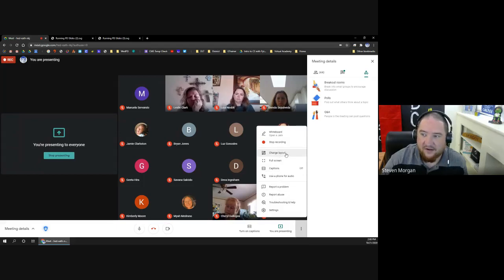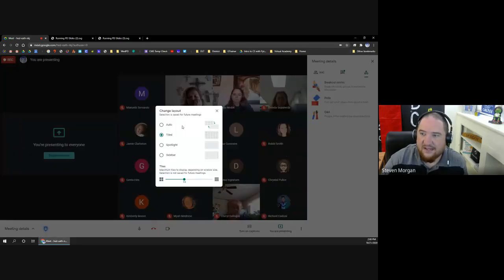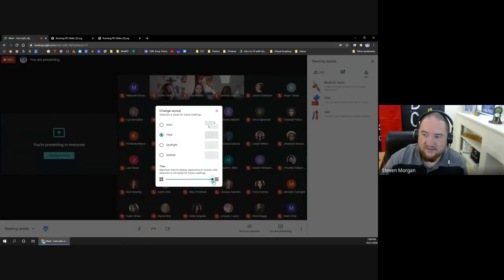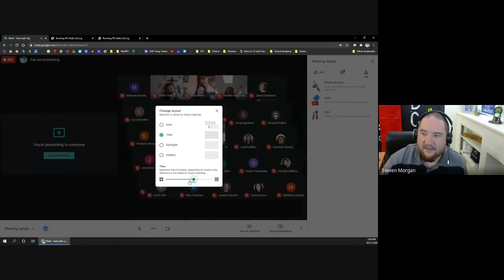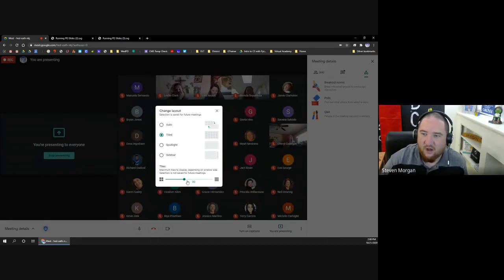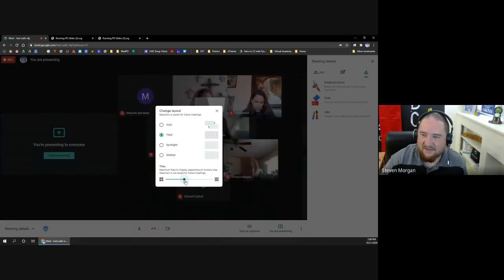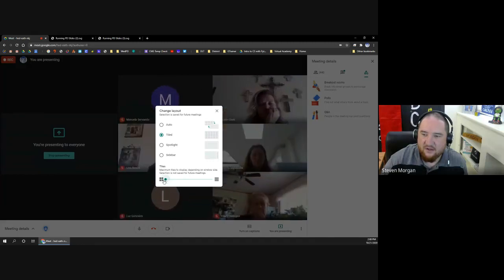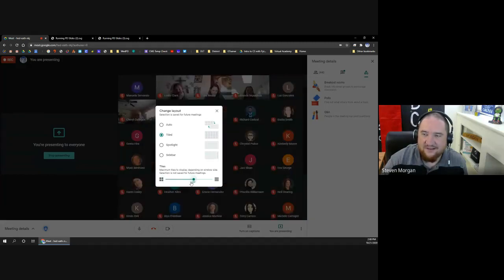change layout button right here, and the change layout button is going to allow now for more tiles to fit on the screen. So the default, and it seems the default will always stick around 16, I believe, and you can tweak this as much as you want. You can see the boxes moving and go from there.